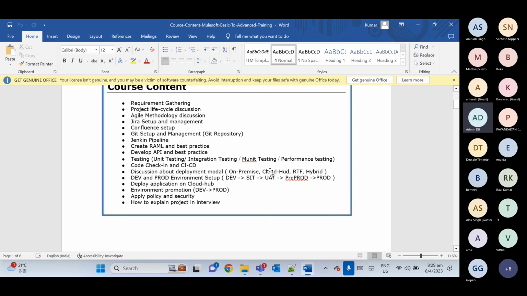So we will also work on CloudHub. We will see everything on CloudHub, like Design Center, Runtime, then Management Center, where we will apply all the security policies. Everything we will cover.